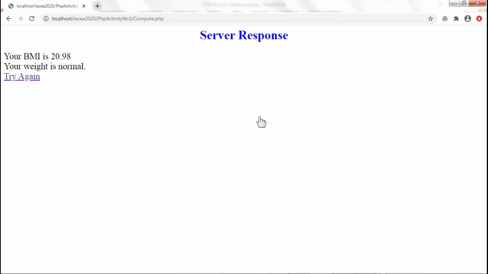The server CPU will calculate the body mass index and then determine if the weight is normal, obese, or underweight. The calculated body mass index is 20.98 and then the weight is normal. Let us look at the code of this activity number 3.